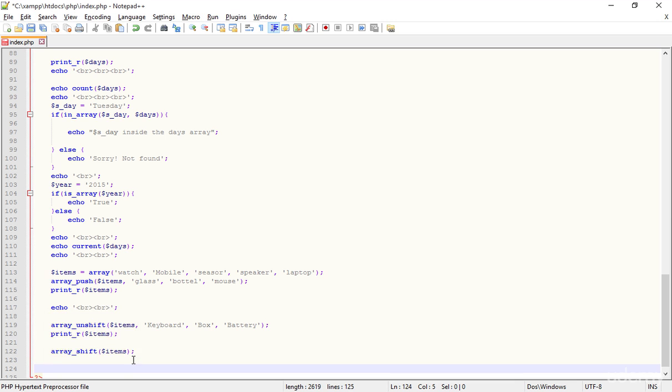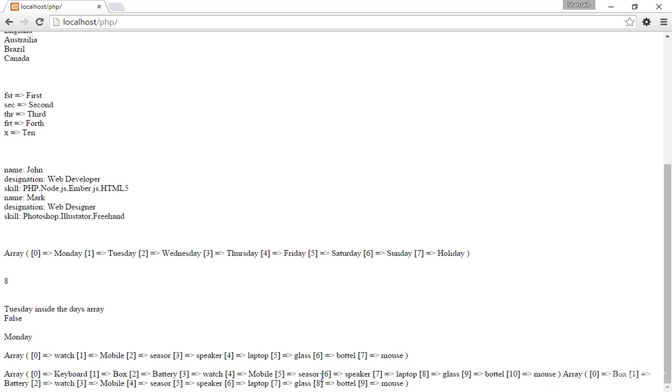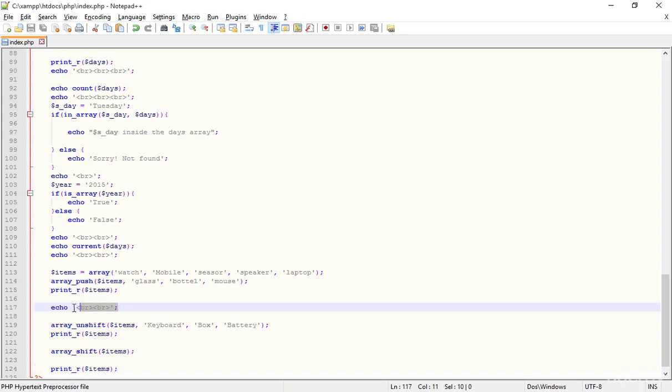Now if I type print_r, and inside it I use the items, and go to the browser and refresh this, I'm getting a problem. There is something wrong happening here, just because I didn't do this here, not here, actually here. Let's go to the browser again and refresh that.